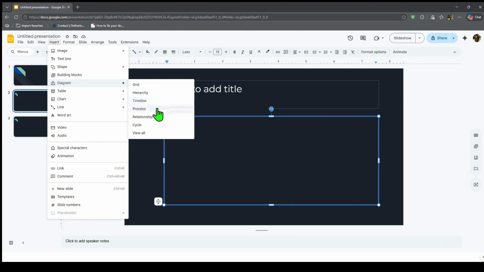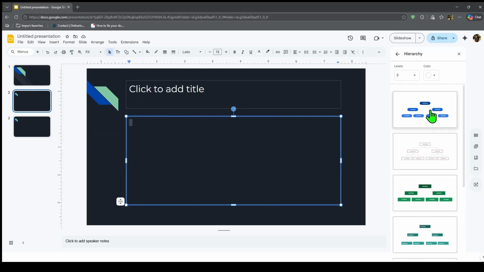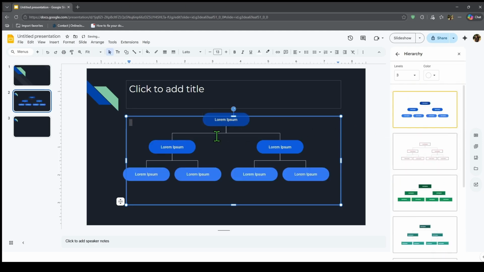Now choose the diagram type that fits your presentation. You can pick the style, adjust the number of levels, and select the template you like best. Once you click the one you want, Google Slides places it onto the slide automatically. Google also notes that after the diagram is inserted, you can change it however you want.